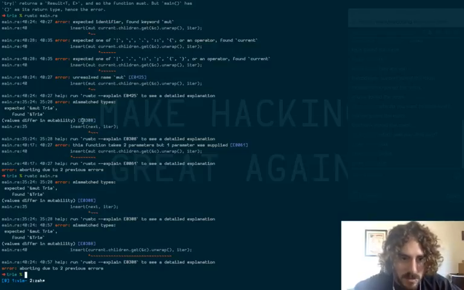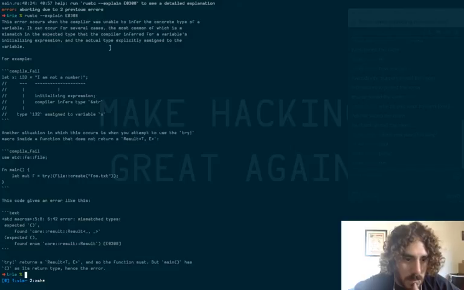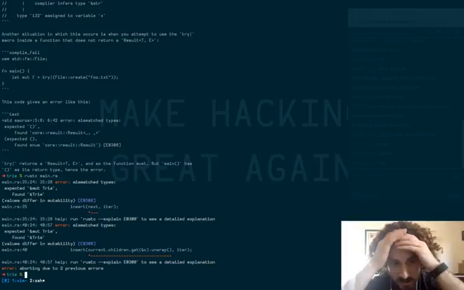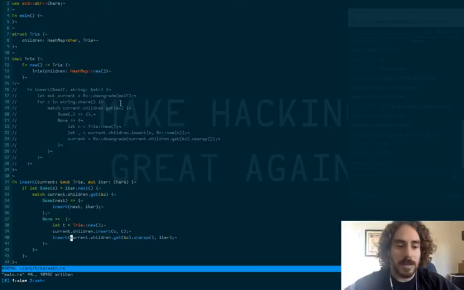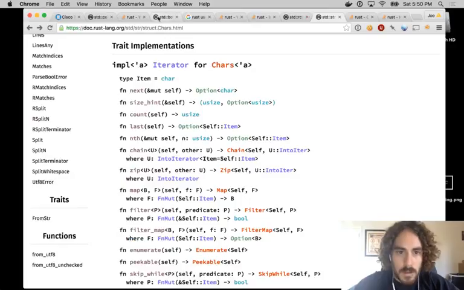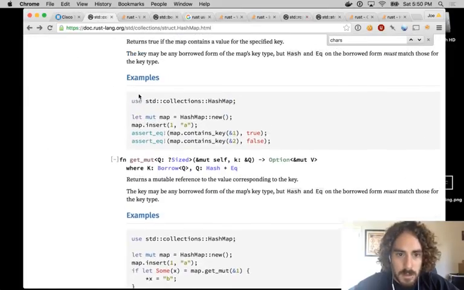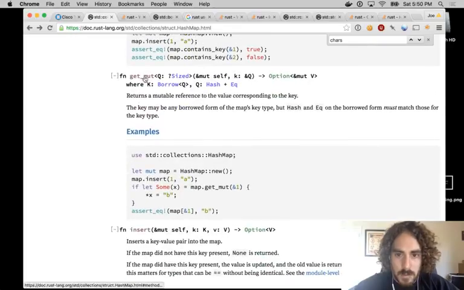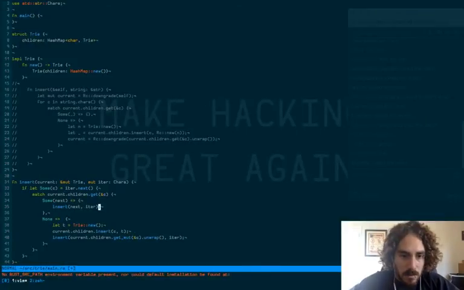Is there an error message for this? Let's see. Oh, cool. It doesn't really tell me what I need to know. I know what the error is. I just don't know how to solve this. It expected a mutable copy. Oh, I wonder if I can just do a get_mut. Yeah, hold up. There's gotta be like a get_mut hash map thing. This is box. This is get_mut. Yeah, that's what we want right there. I think this will work.